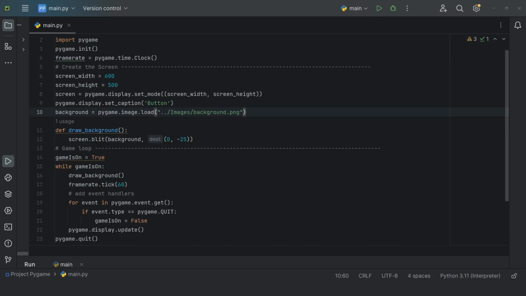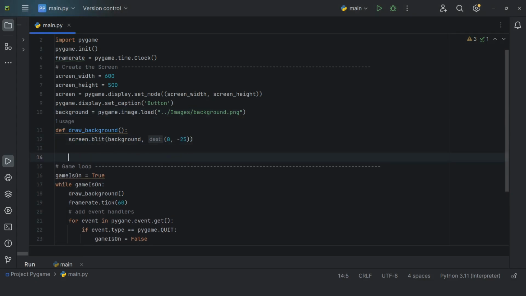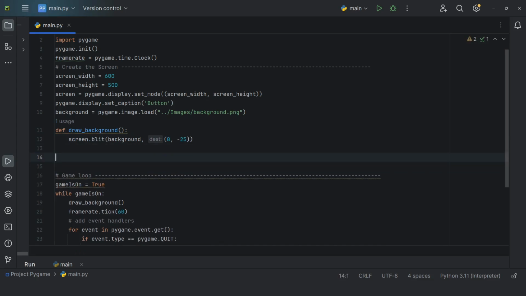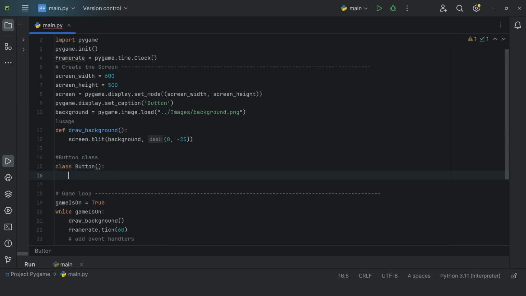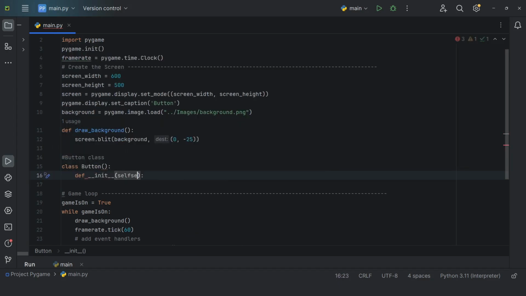To do that, let's create a button class. This will make it easier in the future to create several buttons without having to type out the code for every single button. So we create our class Button and give it an init method to tell Python what's supposed to happen upon creation of an object of that class. And upon creation, the user is supposed to give it an image and an x and y coordinate.